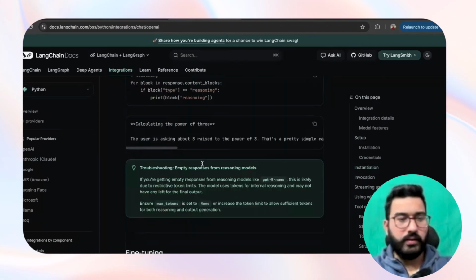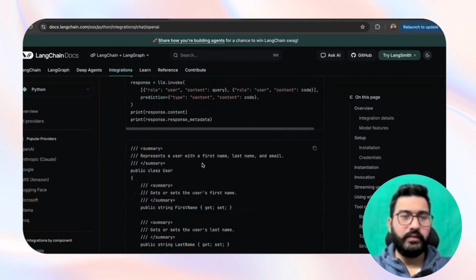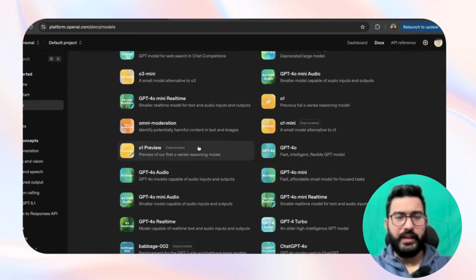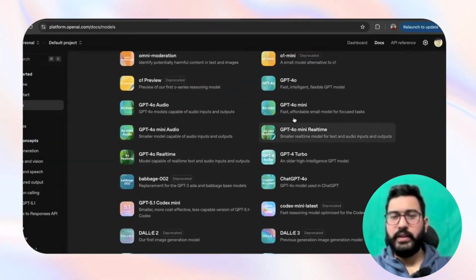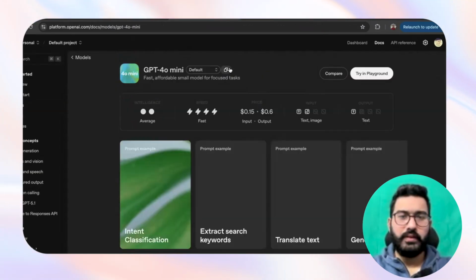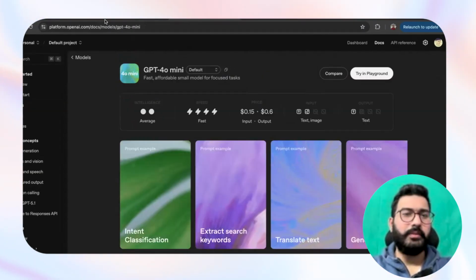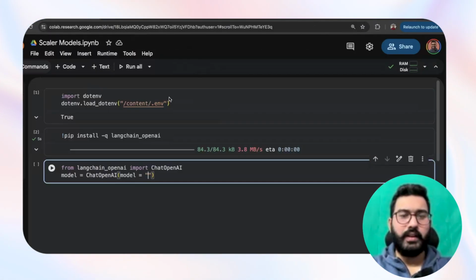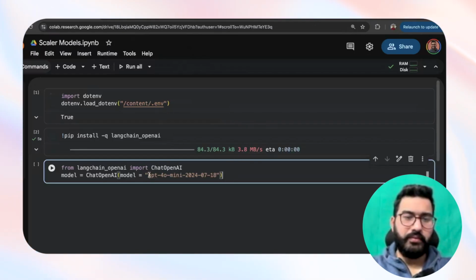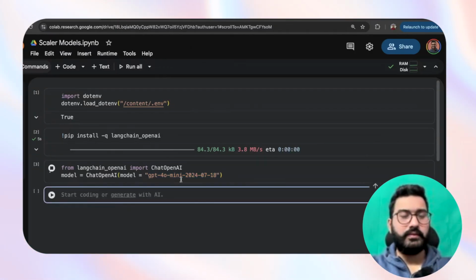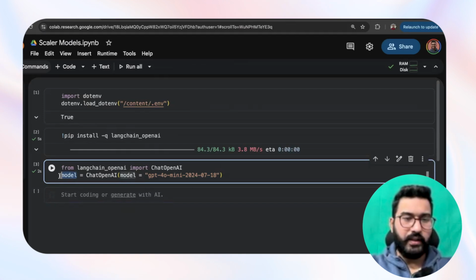I think the model list is removed from here. So I think we can use it from here itself. Let me use this one. I'll just copy it from here, GPT 4o mini, and place it over here. So you can use the name like this, and let's run it. Now you can see that my model is set up.